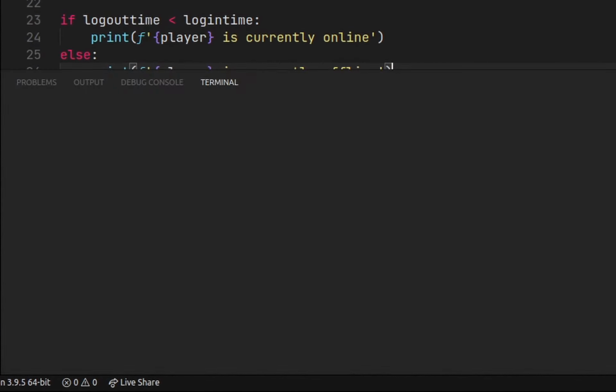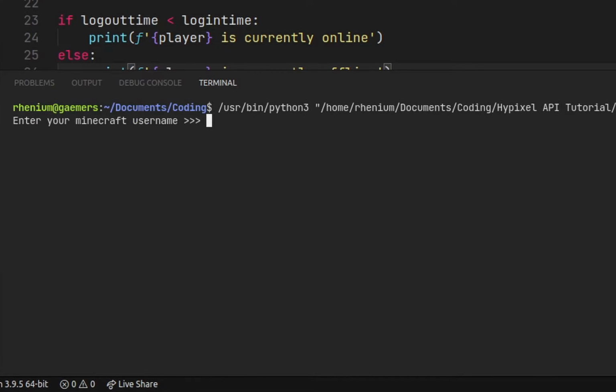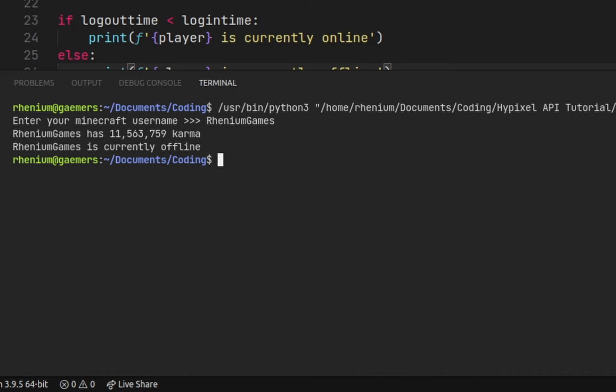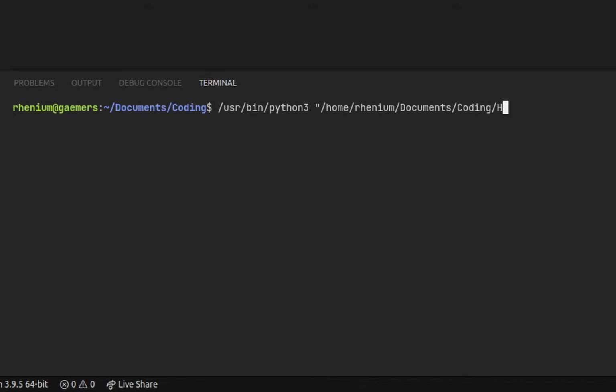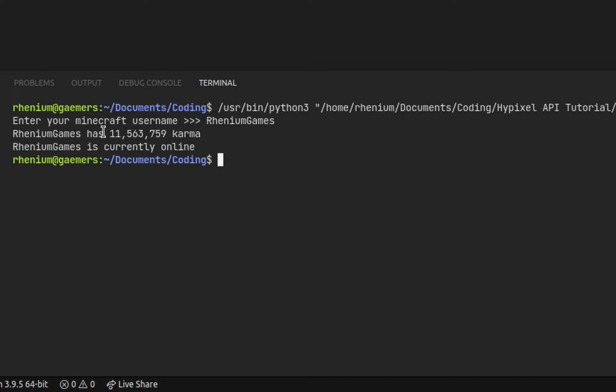If I run it and type my Minecraft username, it'll say that I have 11 million karma and that I am currently offline. You can see that if I run the code again and type my username in, I have 11 million karma and I am currently online.